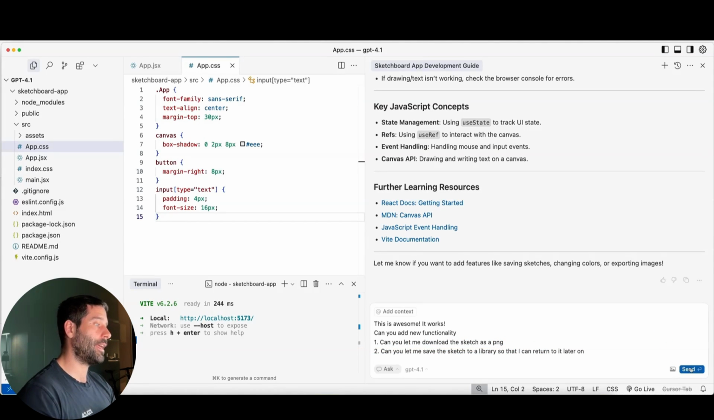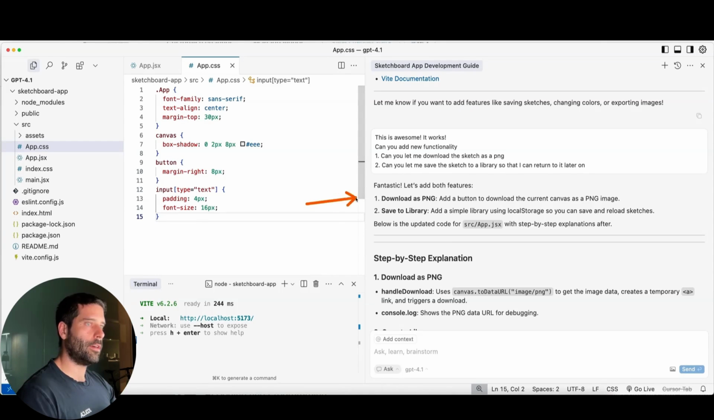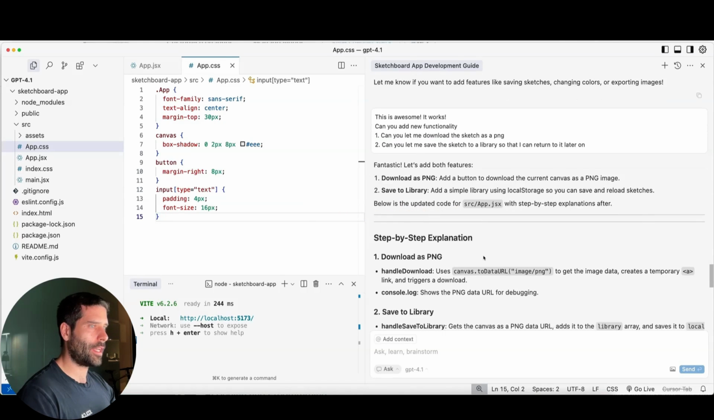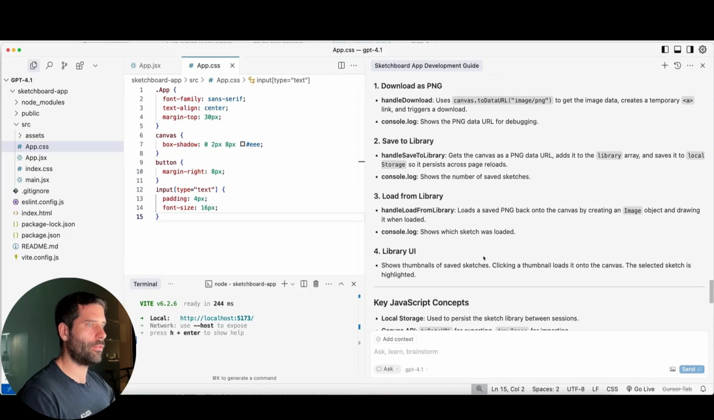So I'm going to hit send and see what we come up with. Okay, and we have the response here where it's understanding that we want two different types of functionality, one to download as a PNG and then one to save to a library. We've got some updated code for app.jsx, but there's no actual code for us.